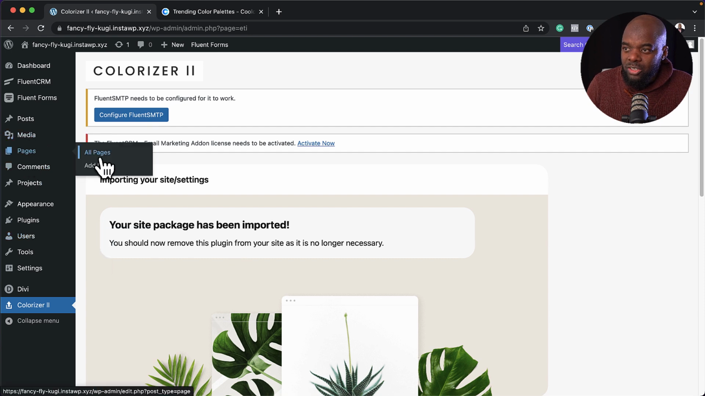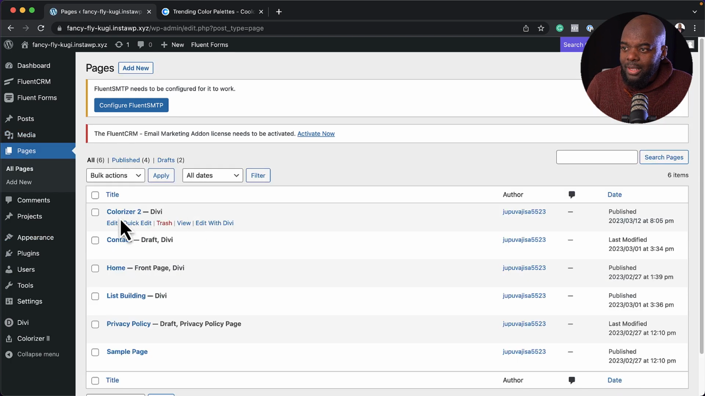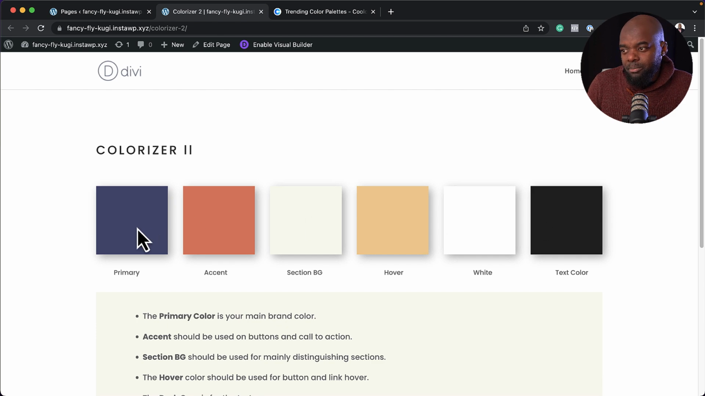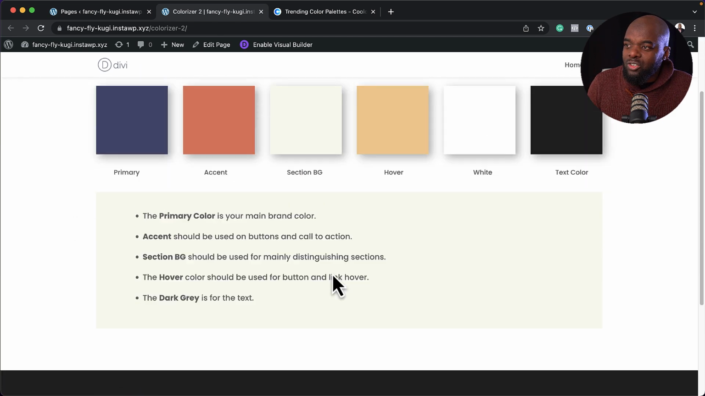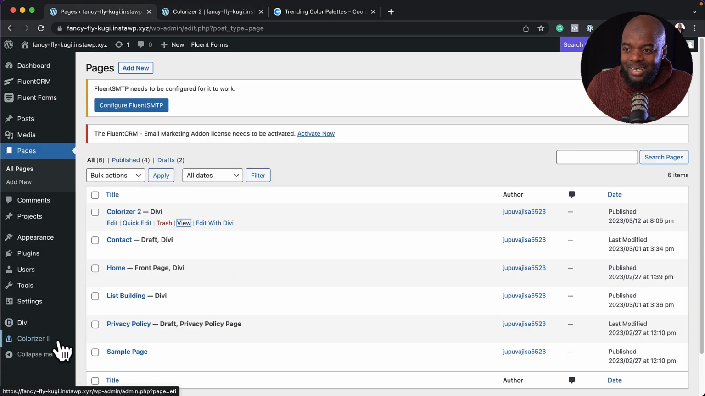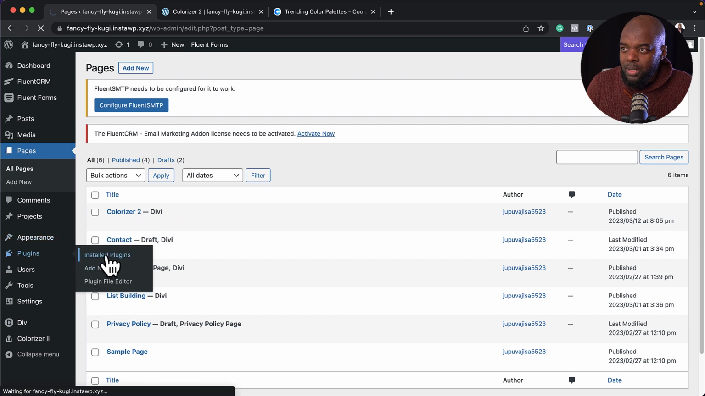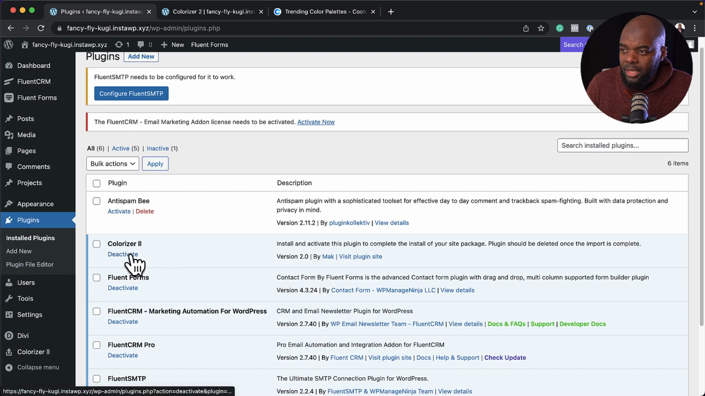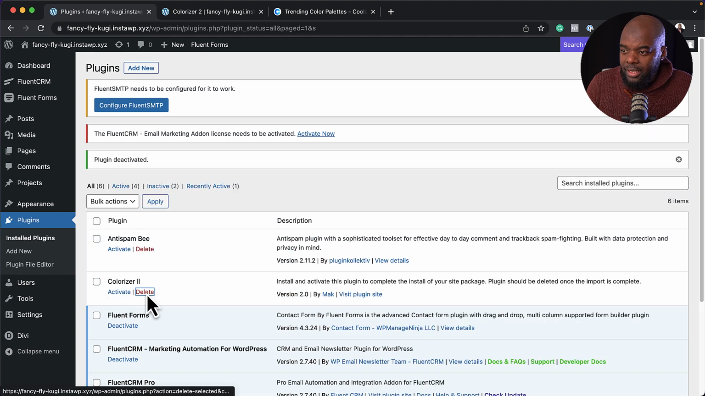So I'm going to come over here to pages, click on all pages. So I can see here Colorizer 2 has been added and I can view it in a new tab. So here it is. This is our basic color palette, but we don't have to use this color palette. And over here, it also gives a description of what these colors are and how they should be used. Okay, so now we need to go ahead and delete this plugin. So I'm going to come over here to plugins, click on installed plugins, and then I'm just going to come over here, deactivate it, and then delete it.